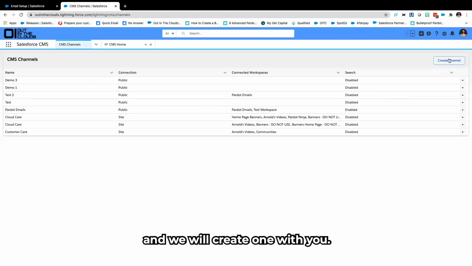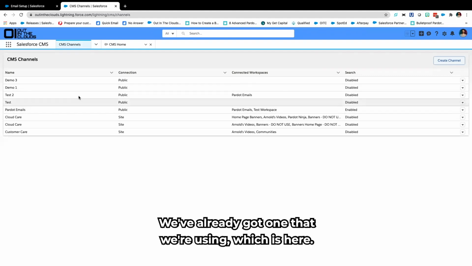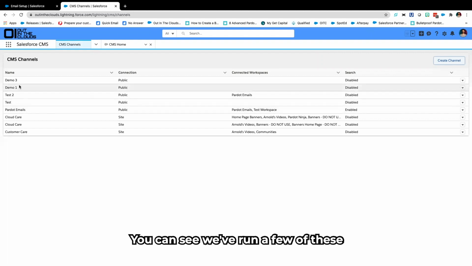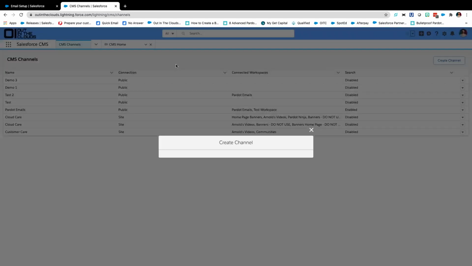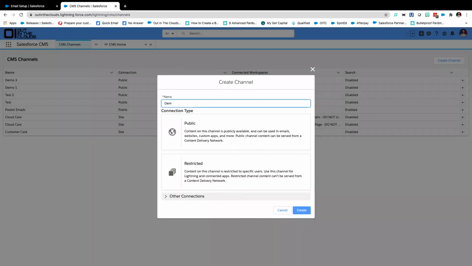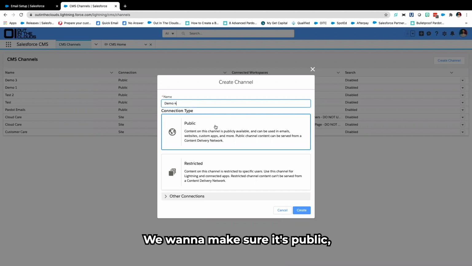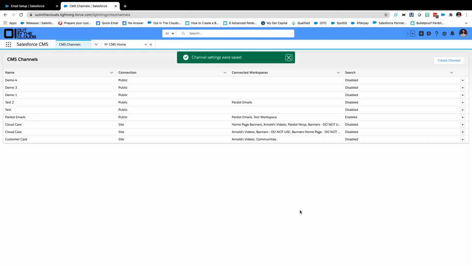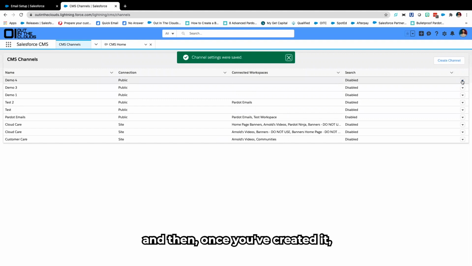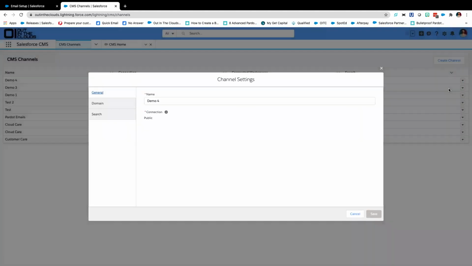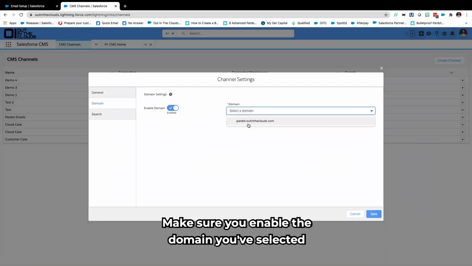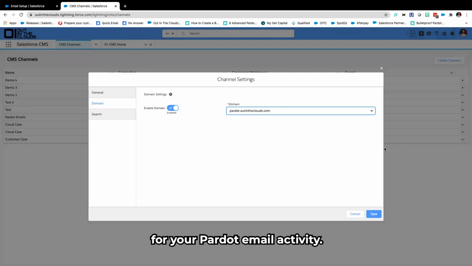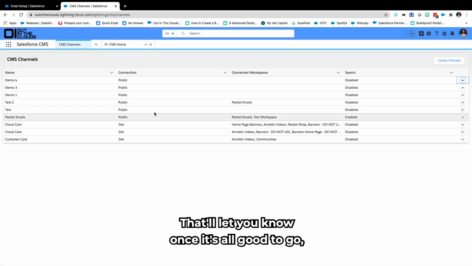Now we will create one with you. We've already got one that we're using, which is here. You can see we've run a few of these demo training sessions, but we'll create one. You want to make sure it's public. And then once you've created it, you want to edit it and go into domain, make sure you enable the domain you've selected for your Pardot email activity. Press save, that'll let you know once it's all good to go.